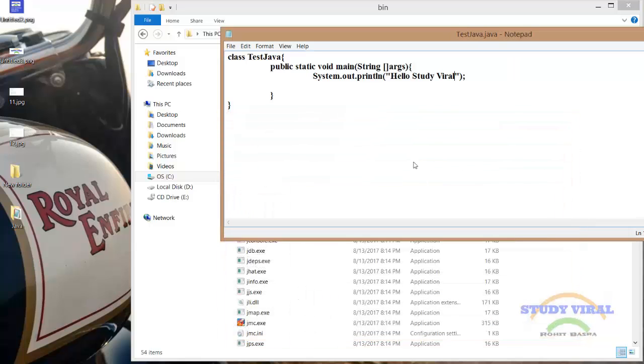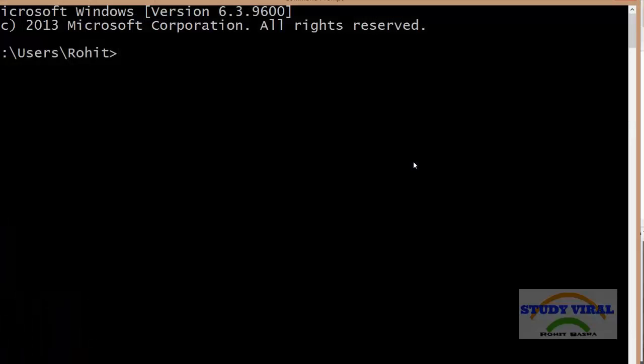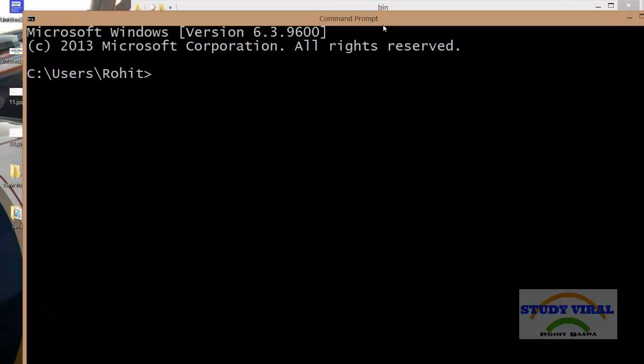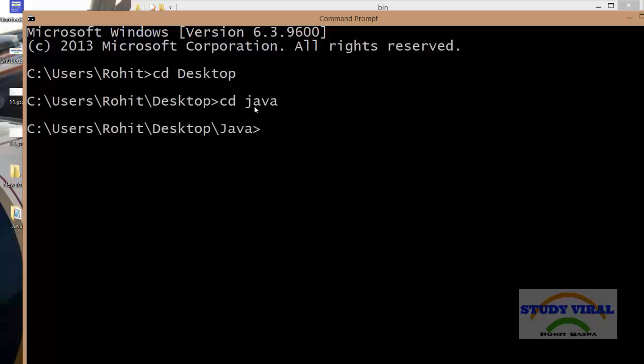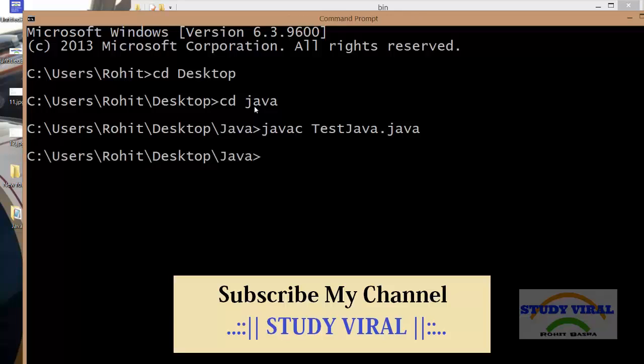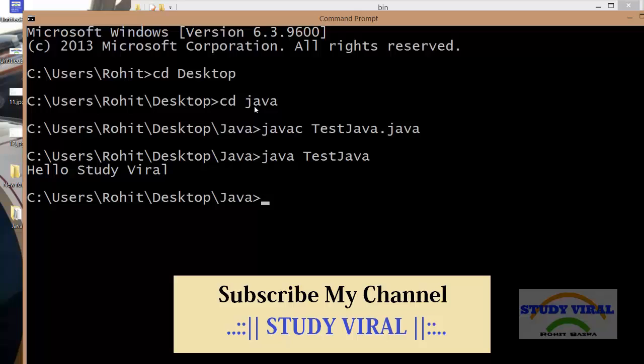I am going to compile it. For this, start cmd. Okay, now I have to type cd, which means change directory, for Desktop. After that cd Java folder. Now here is the Java compiler, javac, and a source file name. Okay, compiled successfully. Now the java executable command with only the class name without the class extension. Okay, that's it. Now we see I compiled this program successfully.